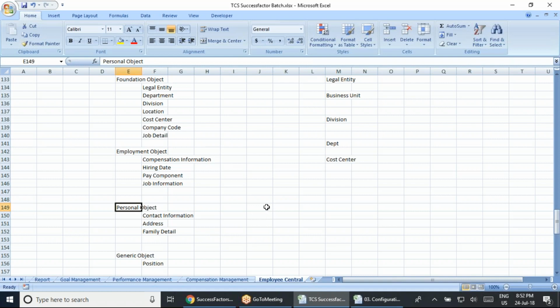So you have explained both employment object and personal object. Yes, because both are your succession data only, correct? Okay. And Ashish, this pick list, the entire process that you just showed us, importing the pick list and then adding a row. In the employment object, we cannot add a pick list like we did in the foundation object. Okay.